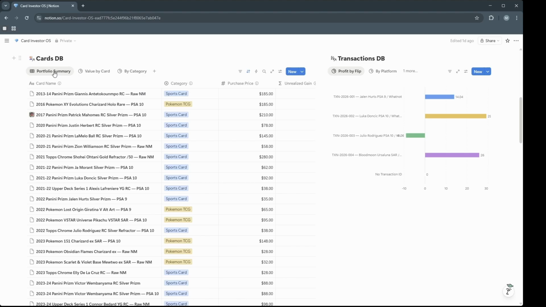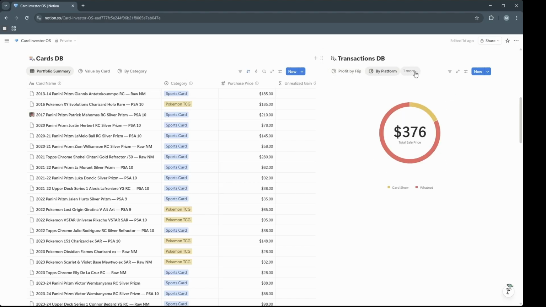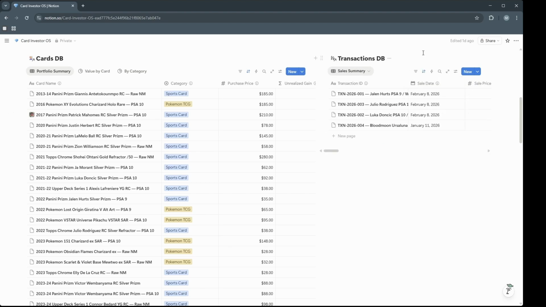Below the nav tiles, the portfolio snapshot. 2 live chart blocks, side by side. On the left, portfolio overview. This pulls from your cards database and gives you a real-time read on your total holdings. On the right, sales performance. This pulls from your transactions database and shows how your flips are performing. These update automatically every time you add a card or log a sale.